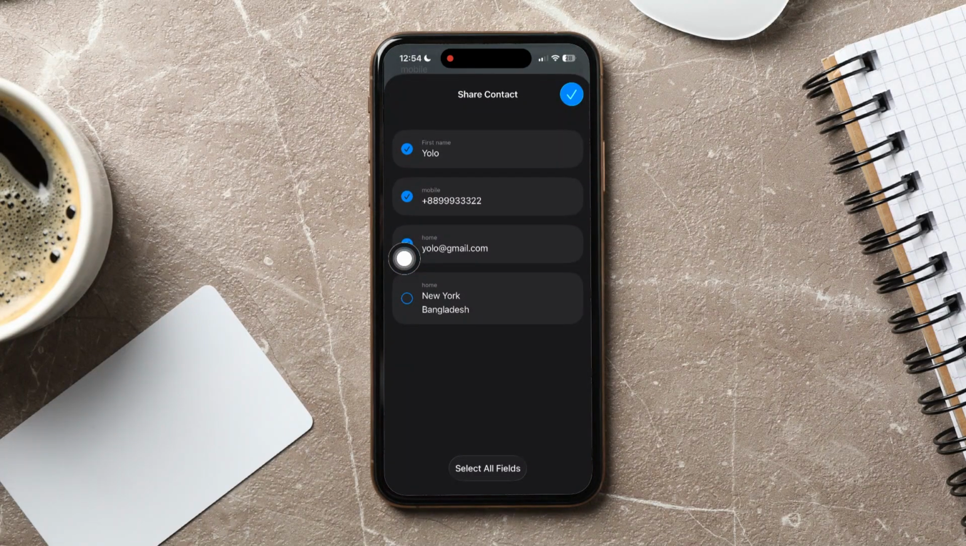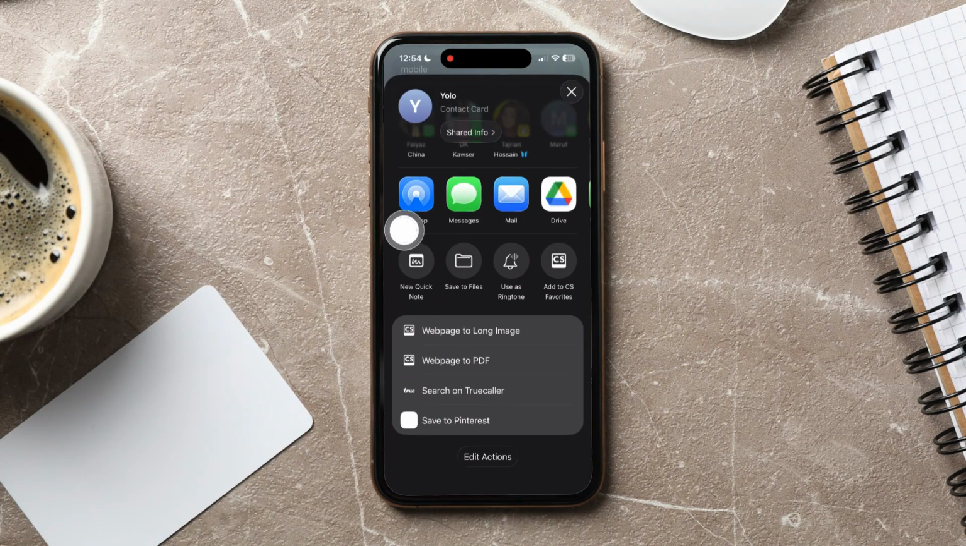Choose the additional contact details you want to share and then tap on the tick icon. You can now choose any platform from the share sheet to share this contact. Following these steps, you can easily create a digital business card on iPhone.